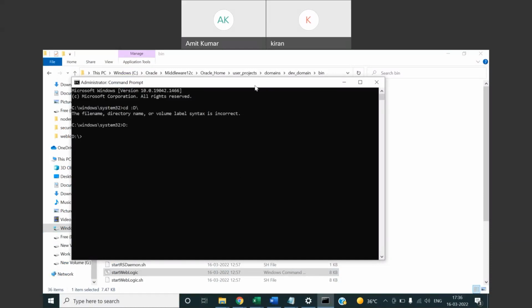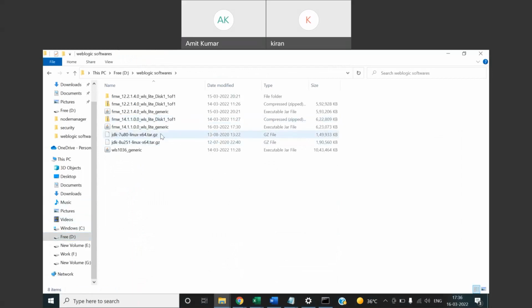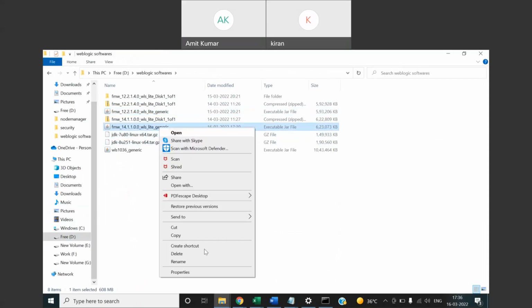CD Weblogic software, something was there. In one more folder, you have to go inside. CD MW14. I've kept it outside only. Go and check the name of the generic file. That is 12C. We don't require 12C. We need 14C. Before this, we need to take the JDK path. That is very important.